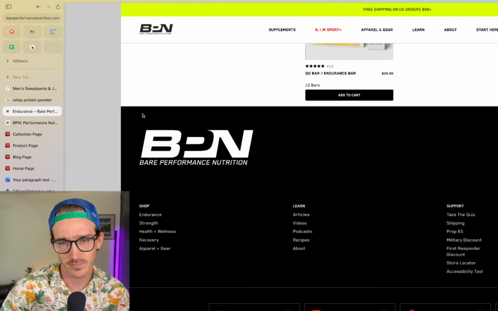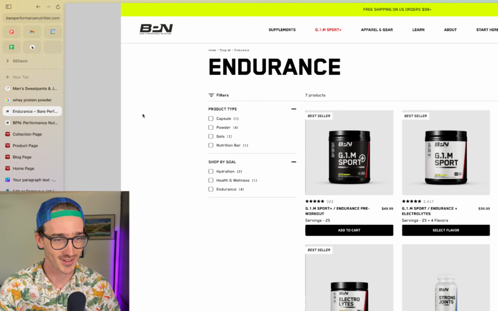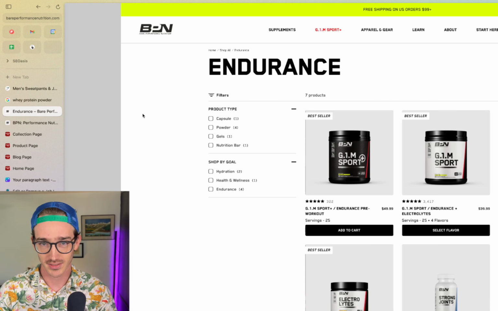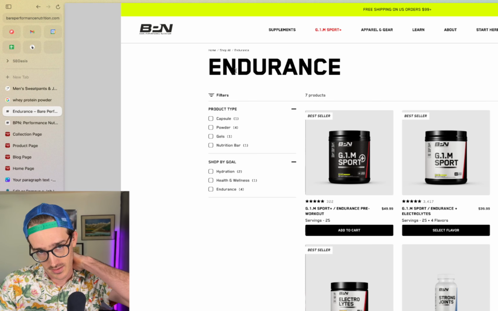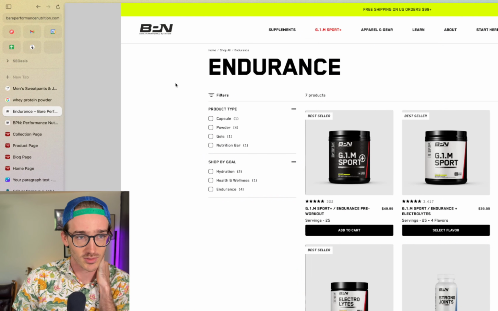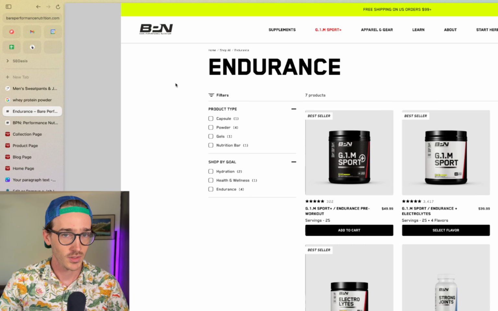So big F, they fail on the SEO foundation front. Pretty easy fixes. The collection pages will take more time because they don't exist. You have to build them out. That takes a little bit more time, but the schema should be pretty easy to do.